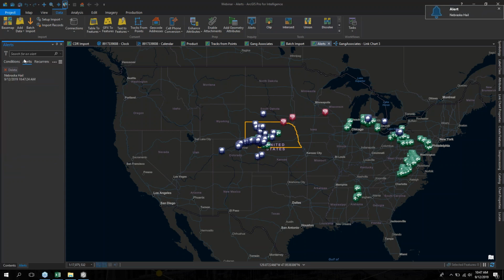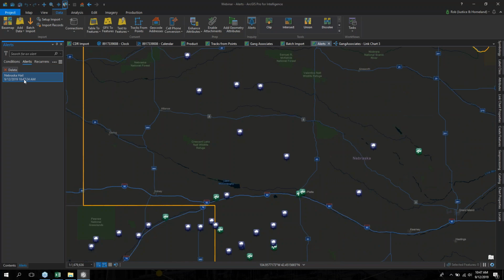So I can click on that, and that just opens up the alerts panel within conditions and alerts. And to tell me that the condition was met, that activity is occurring, I can click on it, double click, and it's going to highlight and zoom to those incidents. So obviously there's hail that's going to be happening in Nebraska.